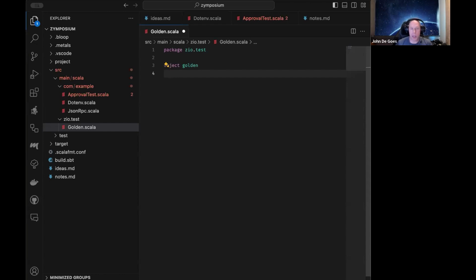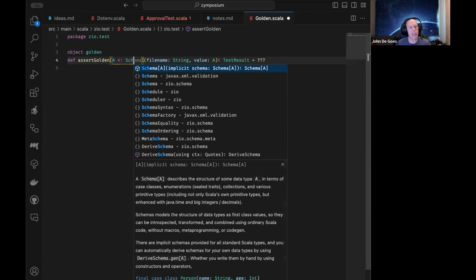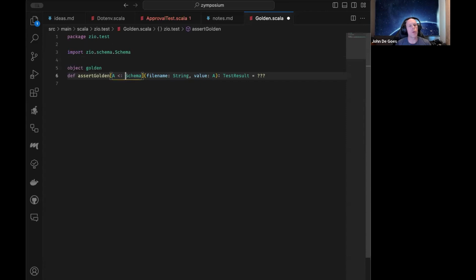All right, so inside object golden, we're going to have a def assertGolden, which is going to be polymorphic, so it's going to take a type parameter. We need to add a context bound to that A because you can't assert for any A. It has to be an A that has an implementation of ZIO Schema. So you'll use a single colon because we're not going to require subtyping. Or if you prefer, you could just have a using clause since you're coding this in Scala 3.